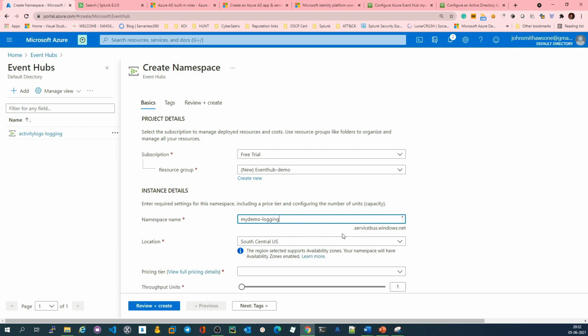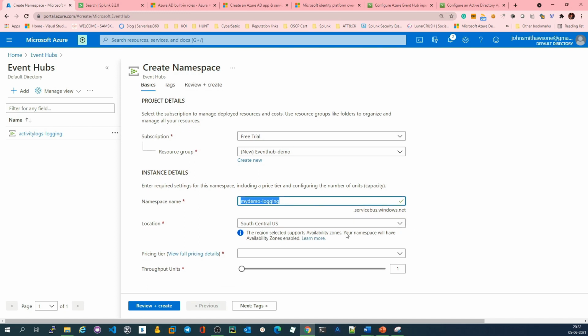logging. So one thing to note here, whenever you give a namespace, you get the namespace name dot servicebus.windows.net. This is a fully qualified domain name which is assigned to the namespace, and whenever the event receiver or the event producer tries to send the logs to the namespace or event hub, this plays a major role while sending the logs via HTTPS or AMQP to the event hubs.